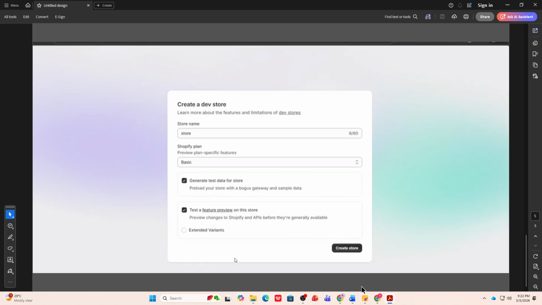That's all it takes. You now have a dedicated sandbox to build and iterate without touching a live store.